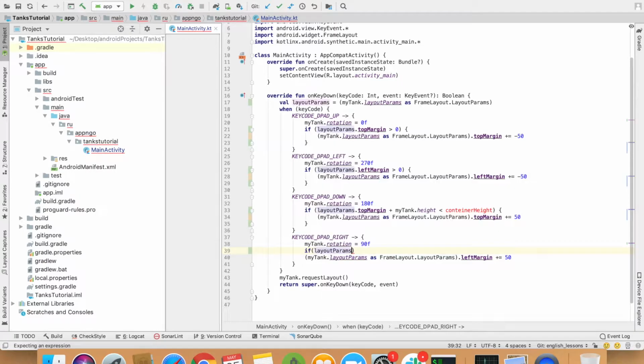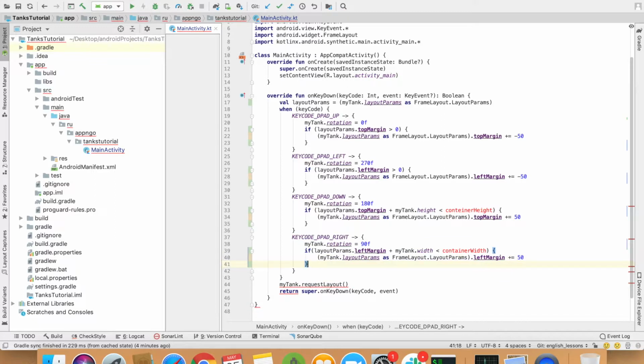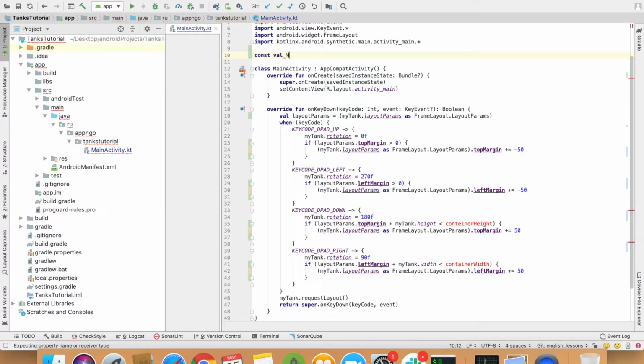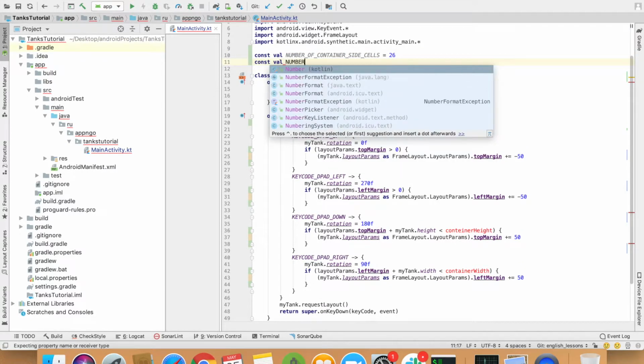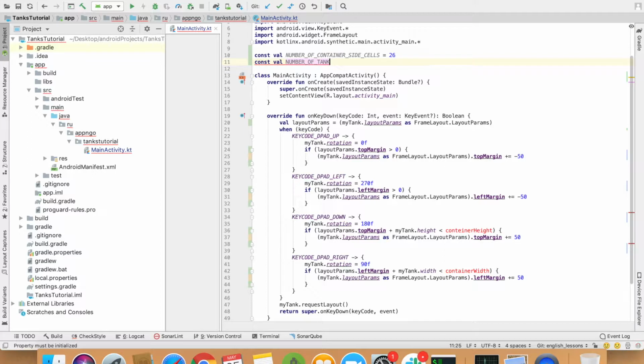As you can see, there are no existing variables named container width and container height in our code yet. You can see they are highlighted red in Android Studio. Don't be frightened, we will create these variables in a few minutes. In the meantime, we create two constant variables because they won't change in terms of the whole game. Tank cell size, which is 2 cells, and container size in cells, which is 26, likewise in the original game.